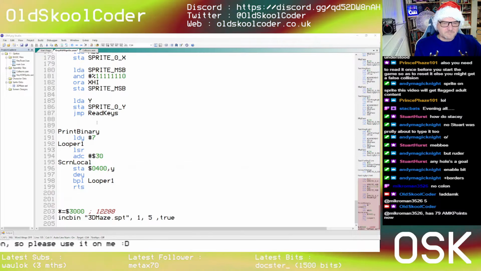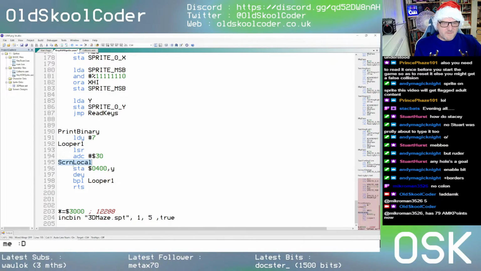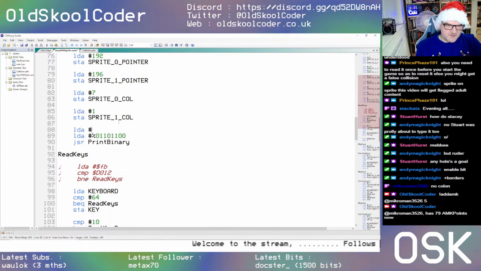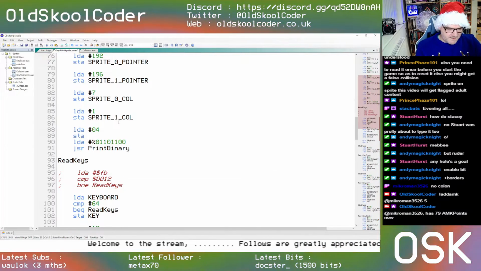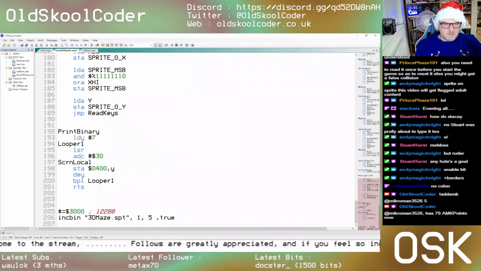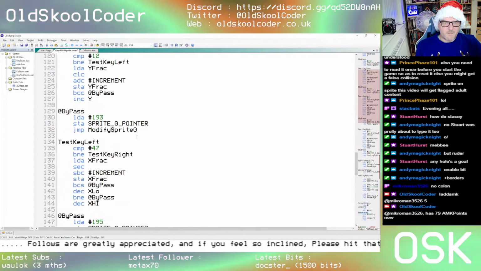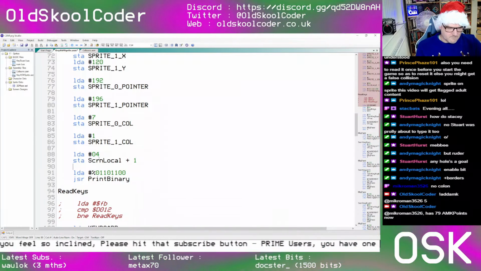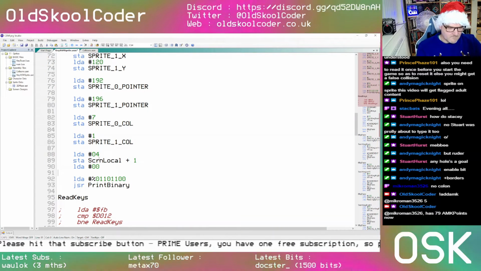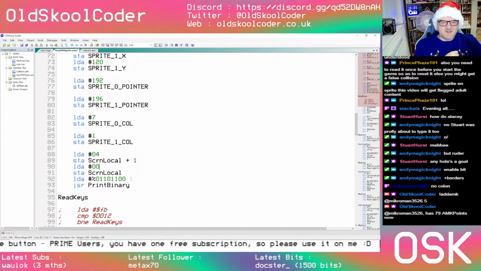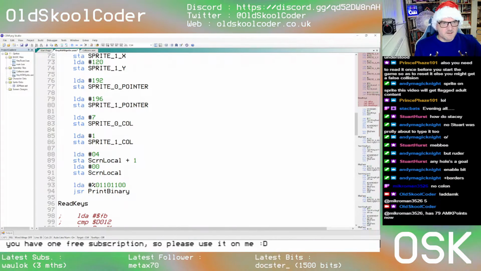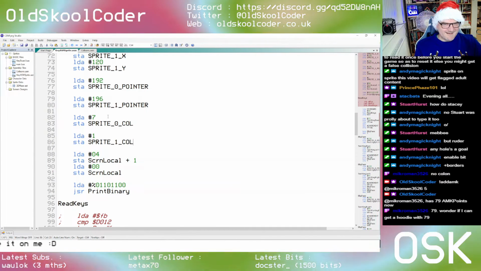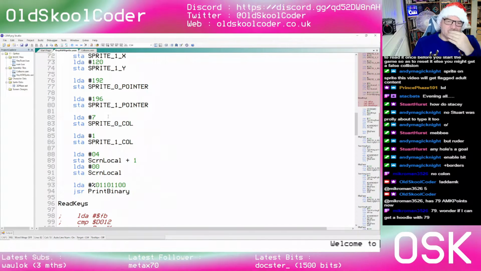Right. So we've got that there because we're going to set it. So let's set LDA #04, store it in screen locale. That's basically so we can reuse this routine again and again and again. Right, F5.